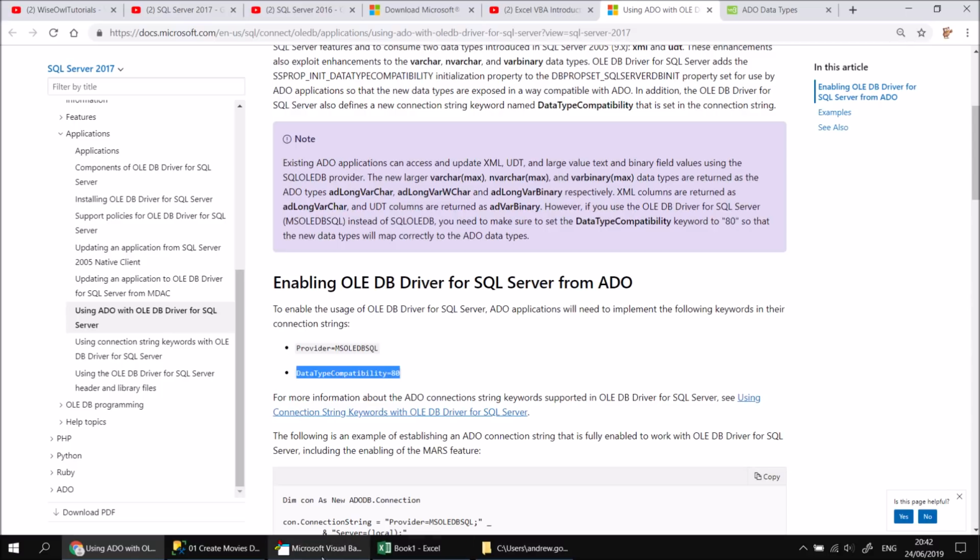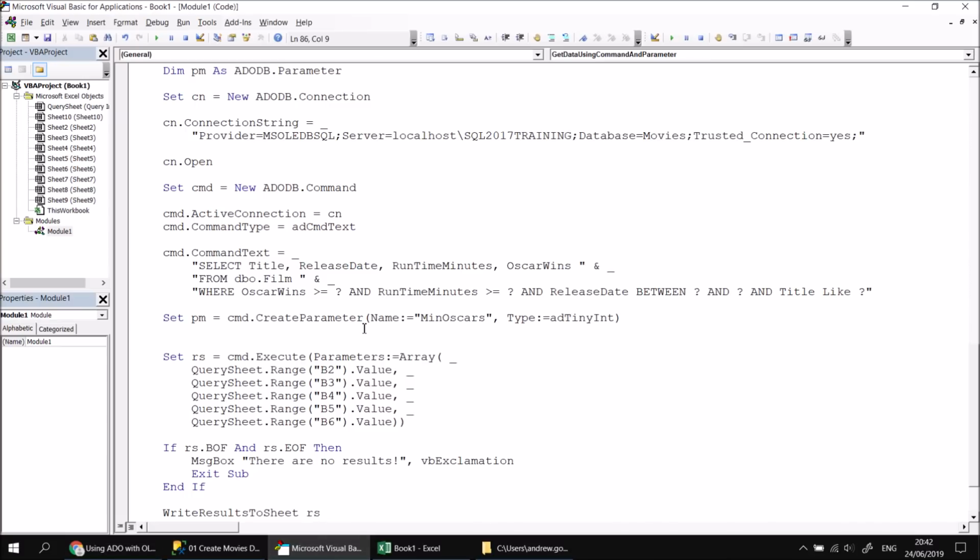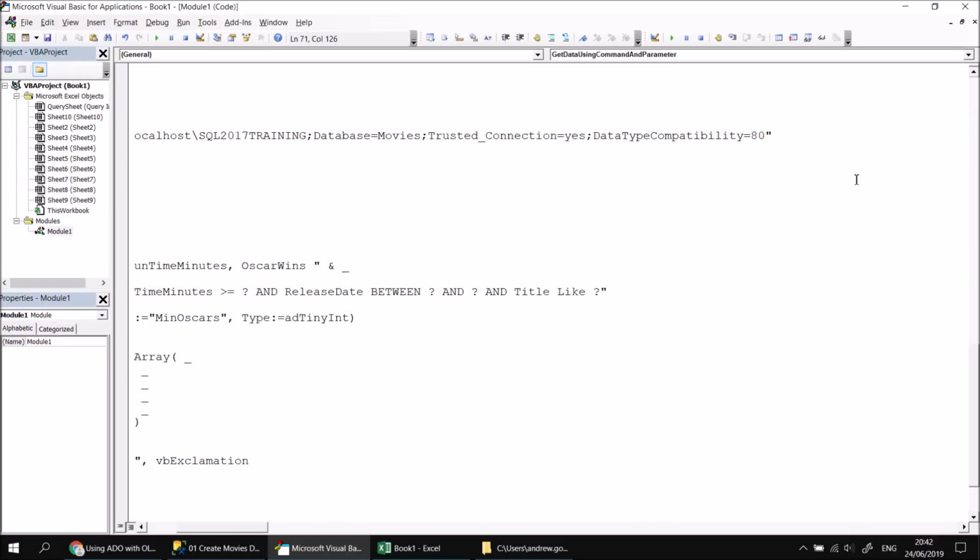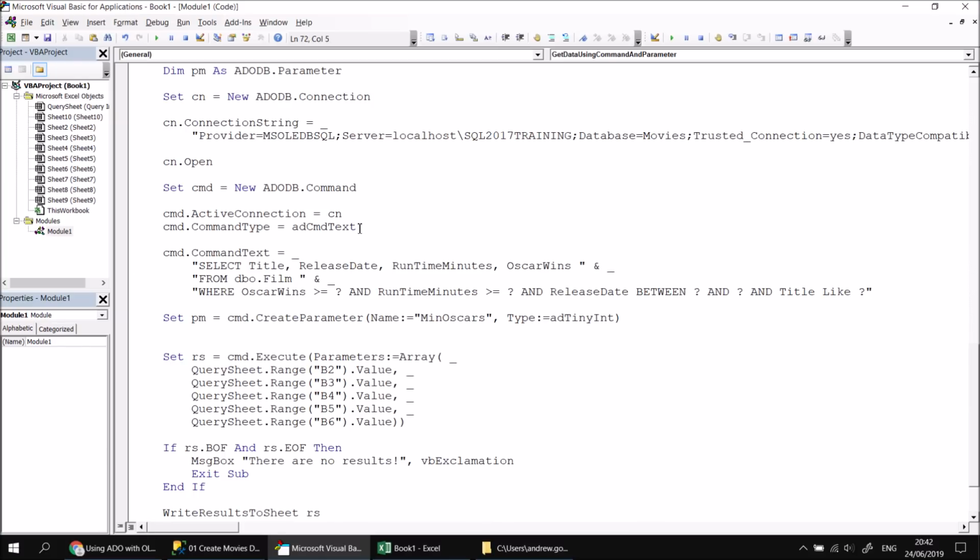If I copy that and then head back to the Visual Basic Editor, and then at the end of my connection string, after it says Trusted_Connection=yes, I can paste in that new keyword, finish that with a semicolon, and that will make sure that I'm matching the data types correctly.